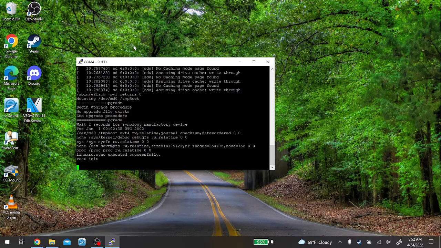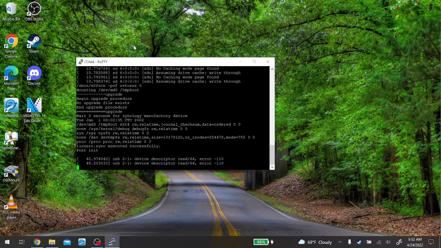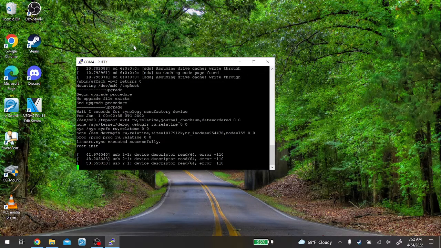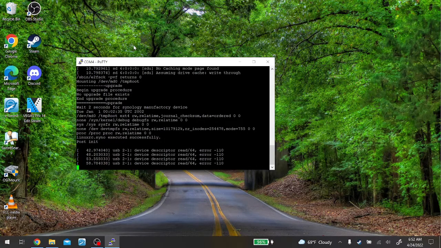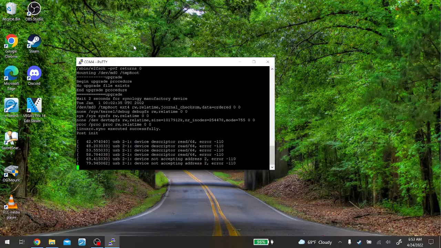Now, on mine, it says something like USB device, device descriptor read error. At first I thought this meant I did not enter in the VID and PID correctly. I'm not sure what this is, to be completely honest, because it works. I can plug in USB 3 drives just fine. And it goes through this. Once you see it say disk station login, that means it's booted up.